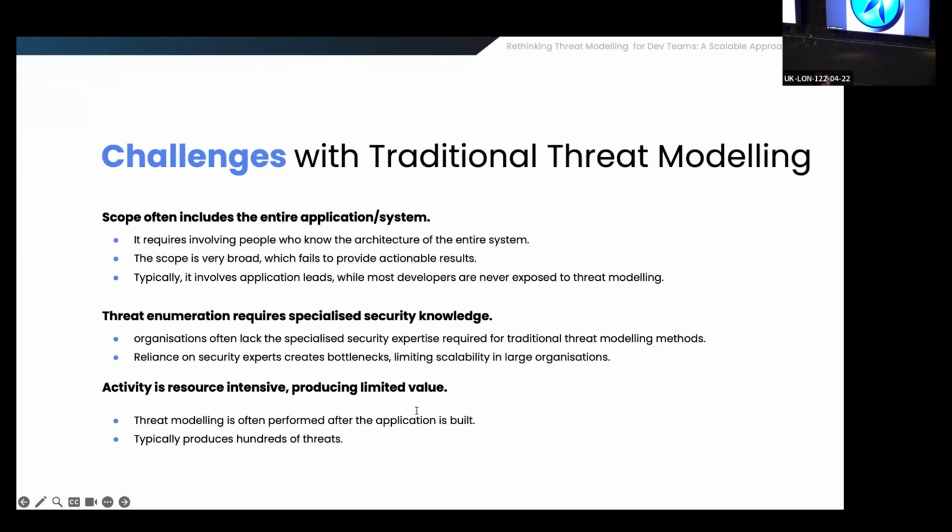Overall, the traditional threat modeling process is resource-intensive and may be of limited value, as it is often performed after the application has been built, generating a large number of potential threats. Furthermore, by performing threat modeling at this late stage of the game, there are often limited resources available to remediate threats without affecting time to market.